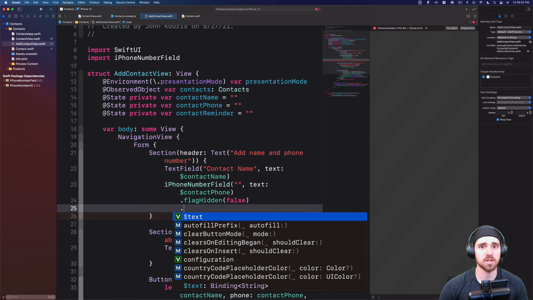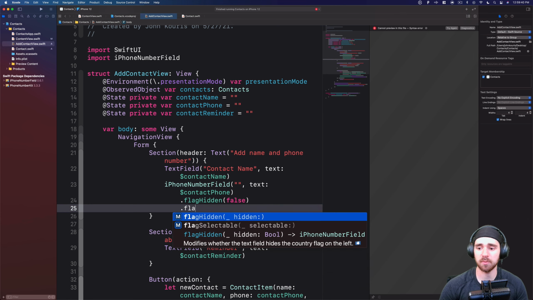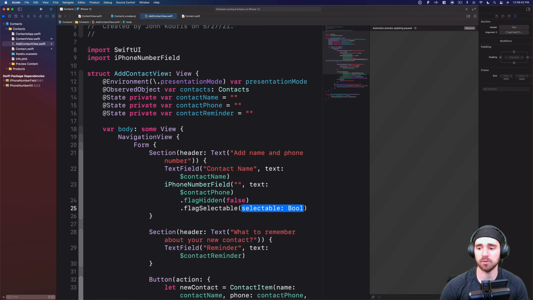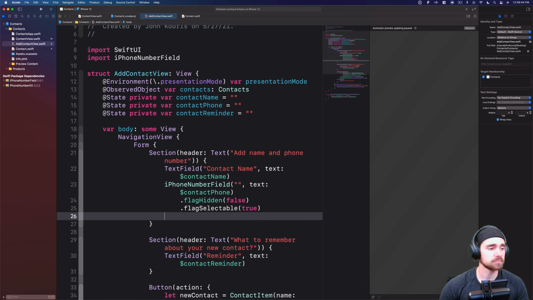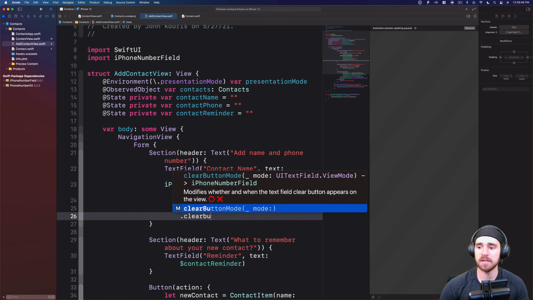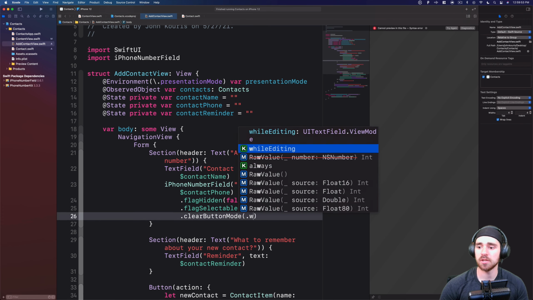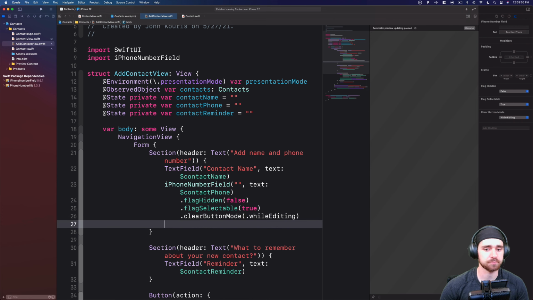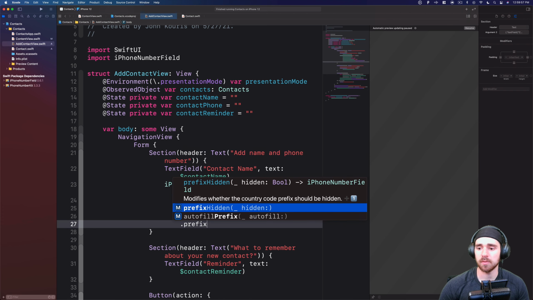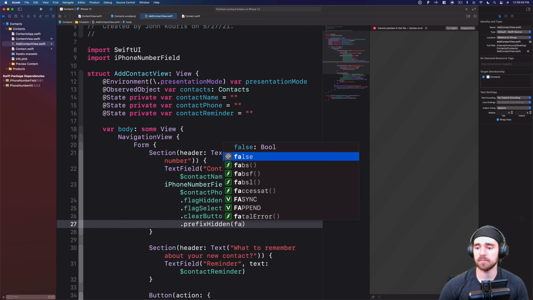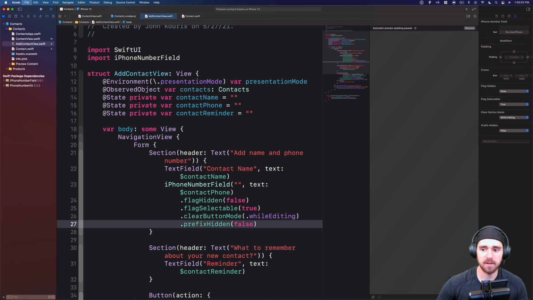And again, if you want to change any of these values, go ahead and check out that documentation. I'll link it in the description, and play around with your different options. So flag selectable, make it true, and clear button mode. This is when you're actually typing, a little X will appear within the text field that you can just clear it all immediately. So we'll do while editing. And then lastly, do we want to hide the prefix? And there you go.